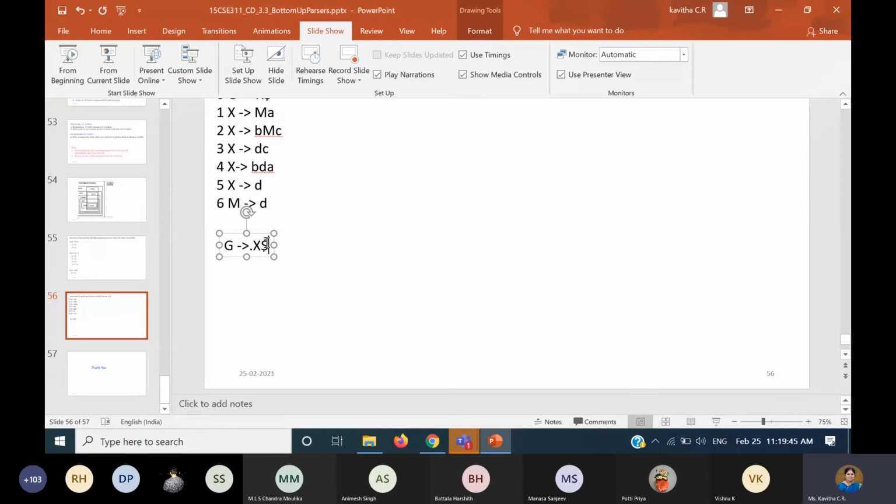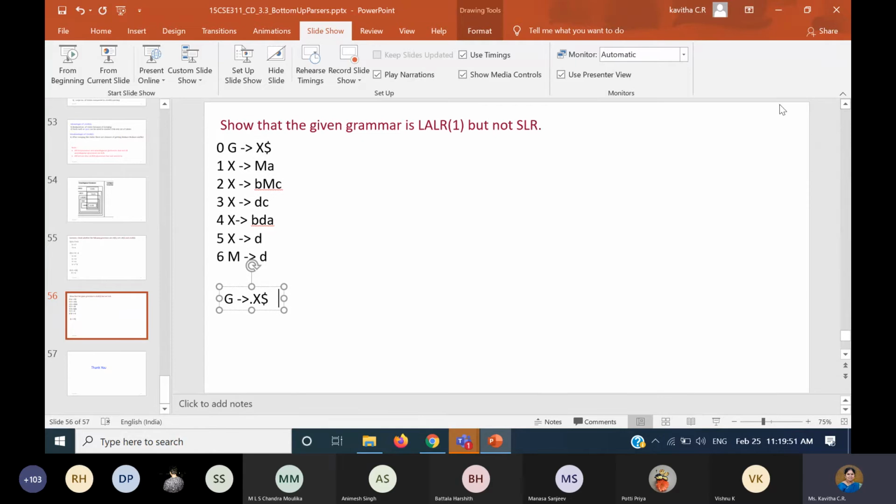I would like to solve for LR(1) for this problem. Okay. Why? Because the question says, show that the given grammar is LALR(1) but not SLR. Okay. So first we will try to construct LR(1) and see what can be merged, and then we will go back and see for SLR. Okay. So I will start with the lookahead symbol. What is the lookahead symbol? Because it is the initial state, I don't have anything. So I will put a question mark now. And this is I0.